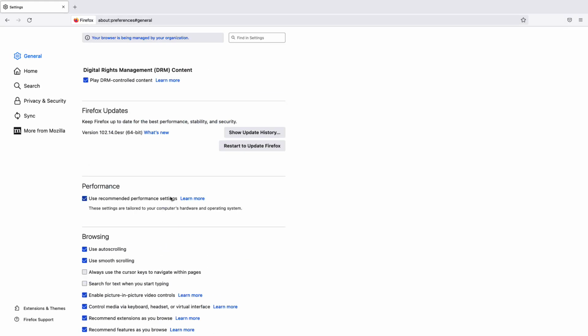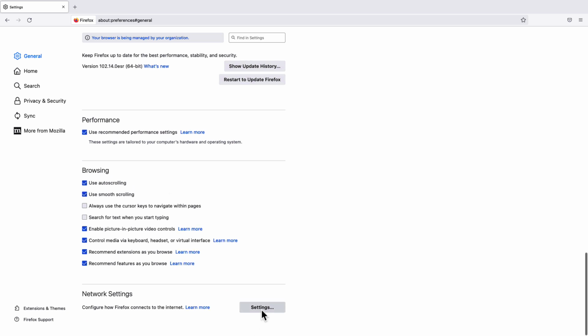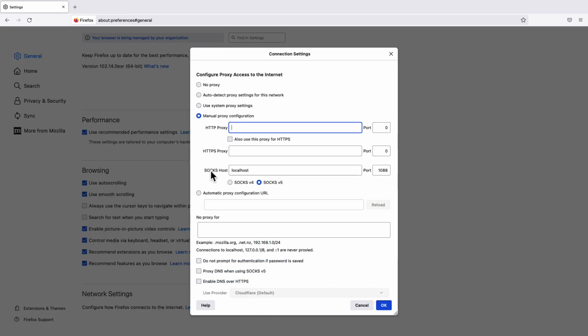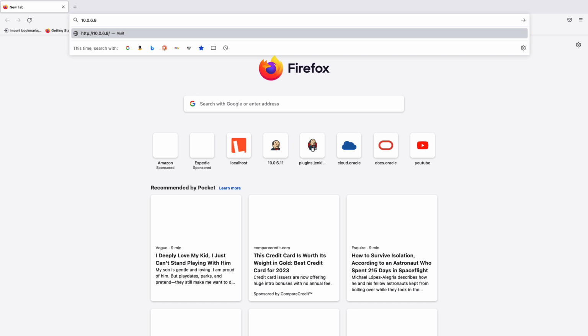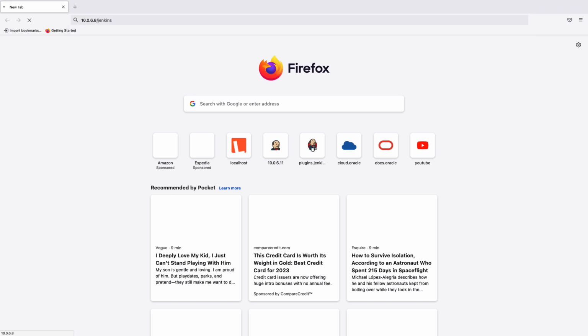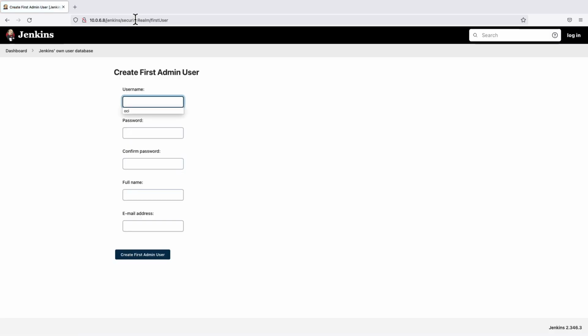Now, open the Firefox browser. Set up the SOCKS version 5 proxy configuration. Specify the local computer and the same SOCKS port that you used in your SSH command. Switch to the OCI console and copy the load balancer's private IP. Now type in the load balancer's IP followed by /jenkins in the Firefox browser.